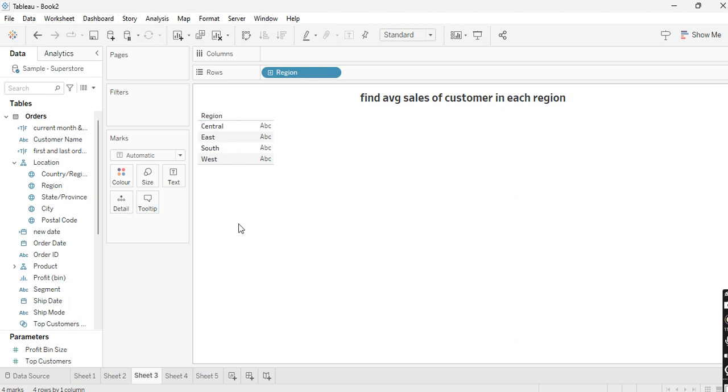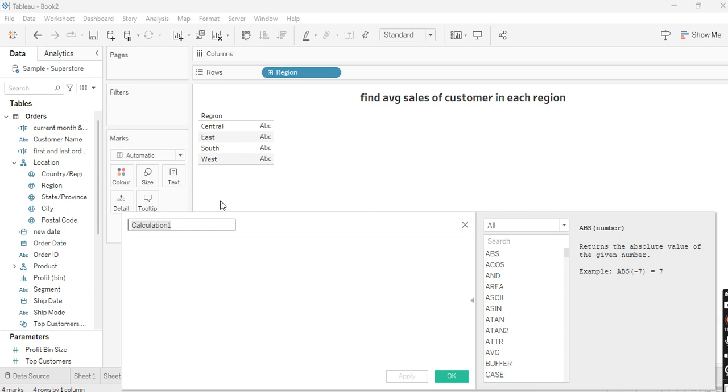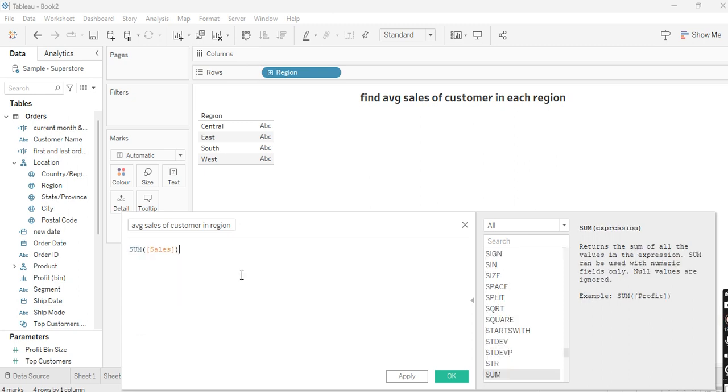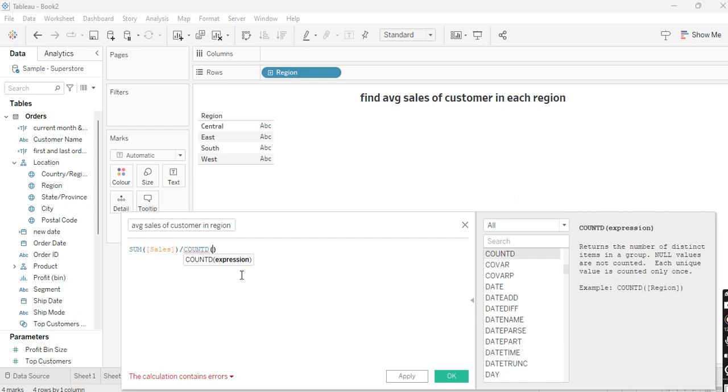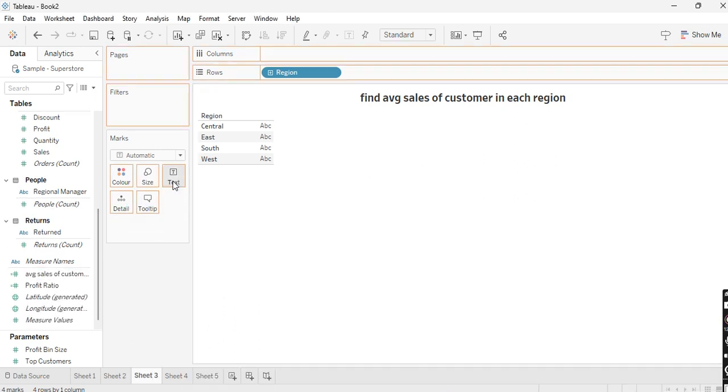We will find this with the help of one calculation. I will name it average sales of customer in region. And the calculation is sum of sales divided by count distinct, because we want to find the distinct customer count, of customer name. Okay, so let's apply this calculation, and take this into the text.